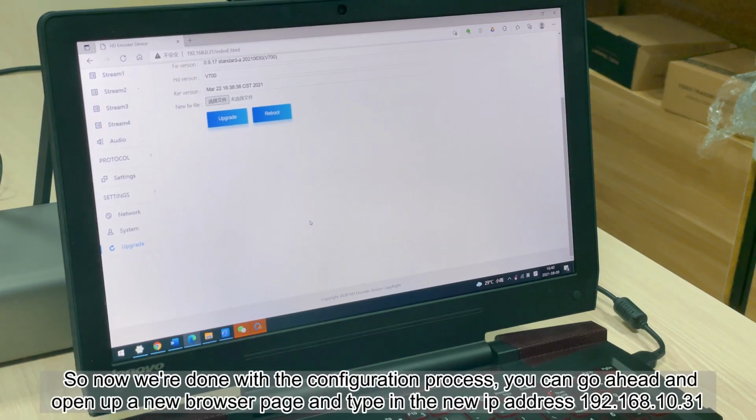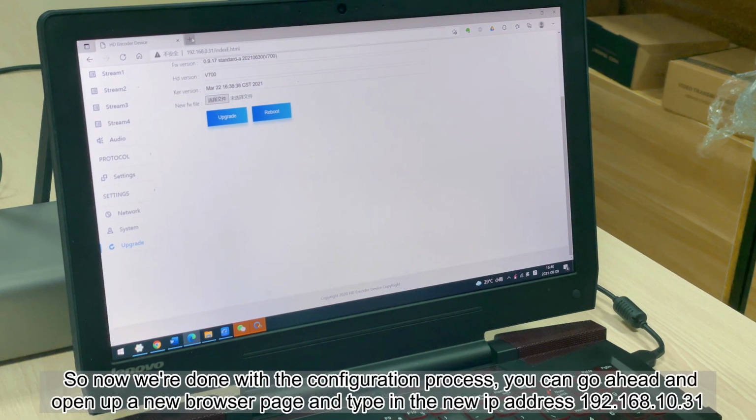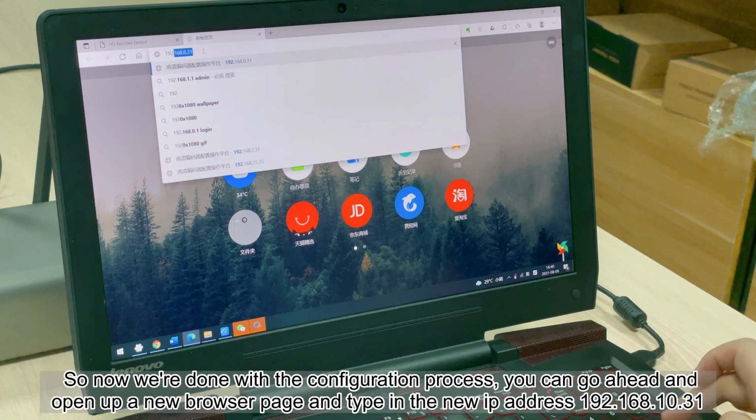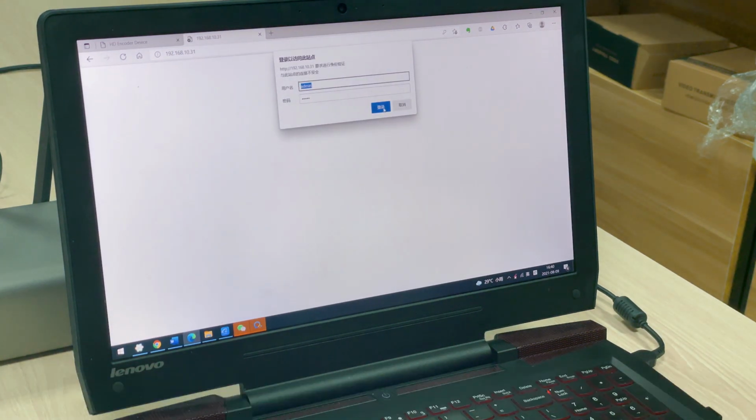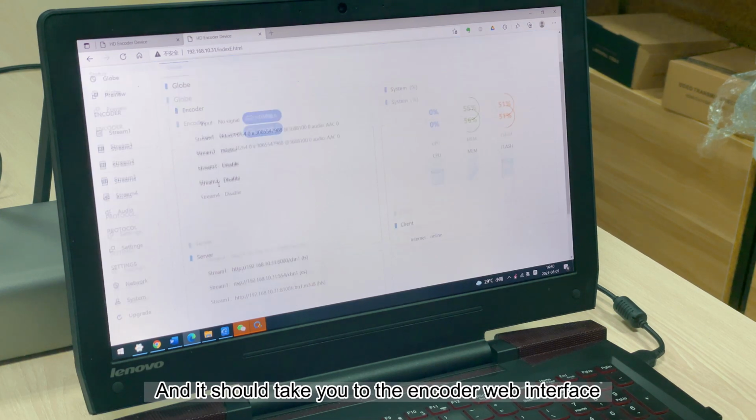So now we're done with the configuration process. You can go ahead and open up a new browser page and type in the new IP address, 192.168.10.31. And it should take you to the encoder web interface.